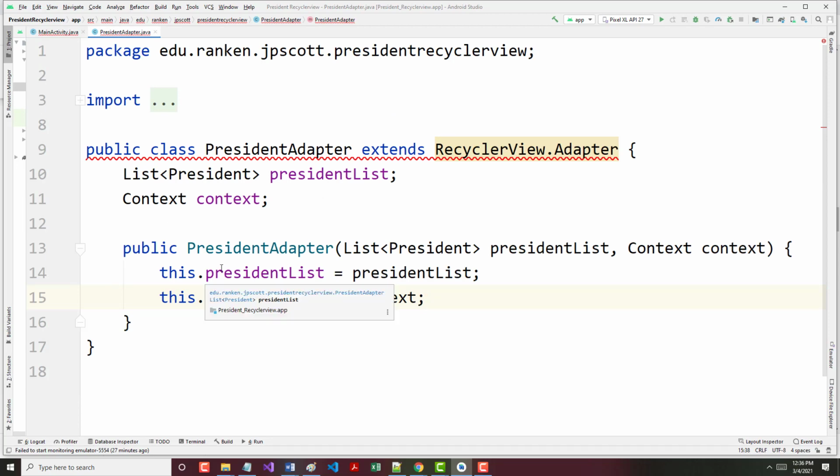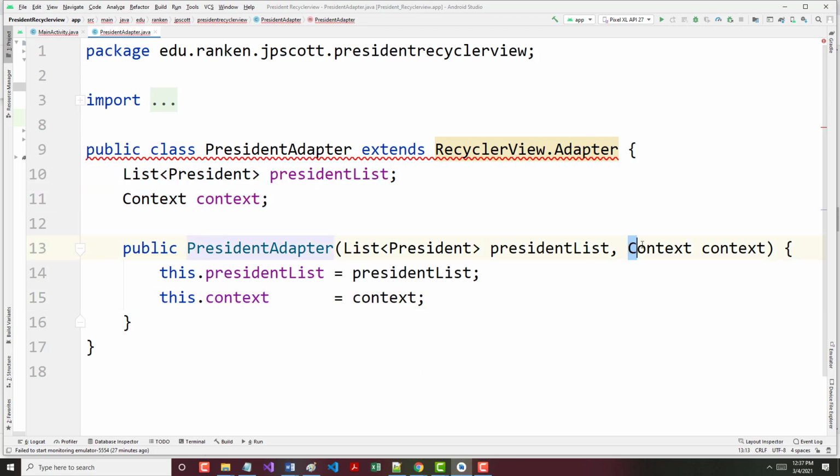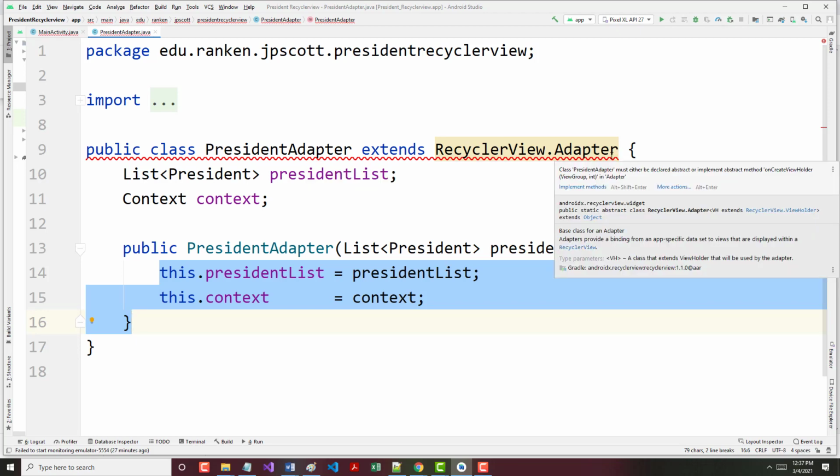So we're out here right now. This is what we've done thus far. We added to this these two lines. We moved this down, and we added context into here and just added these two lines right here into our constructor. All right. So we wanted to say public class PresidentAdapter extends RecyclerView.Adapter. That's all perfect.